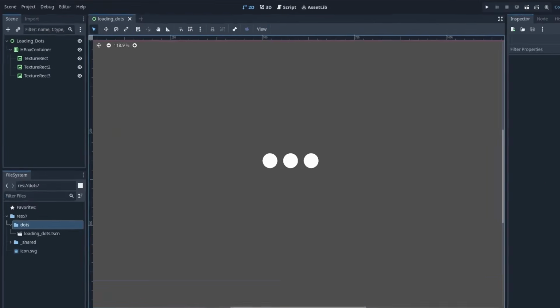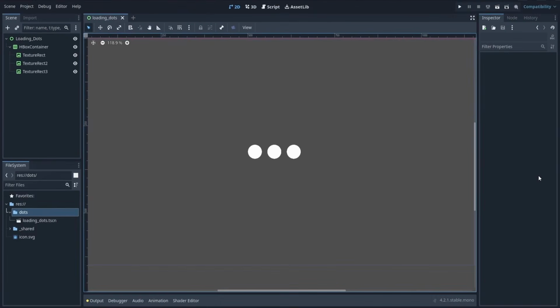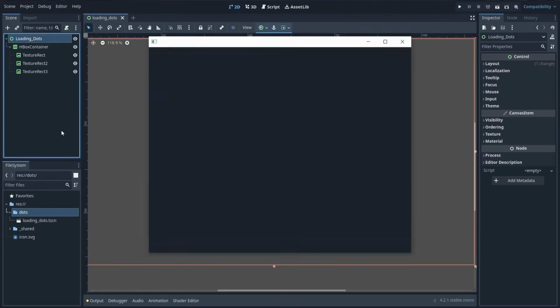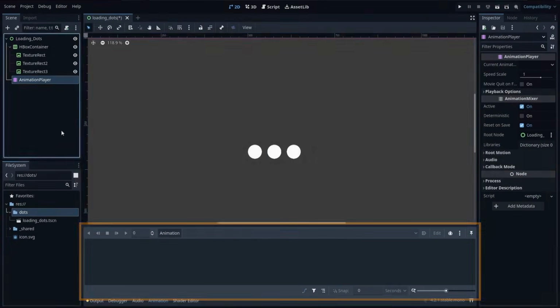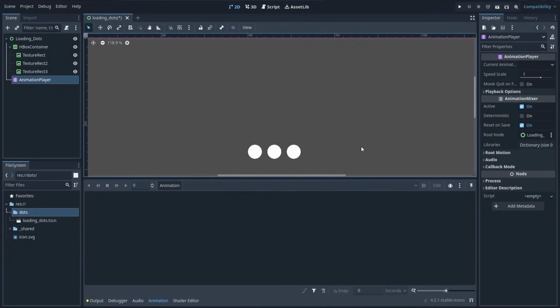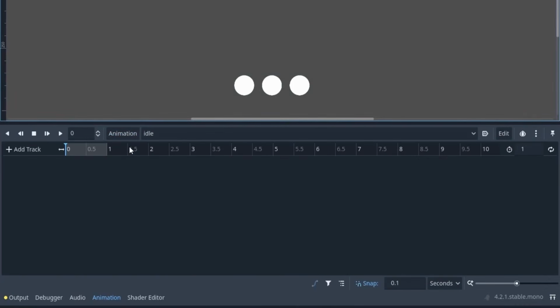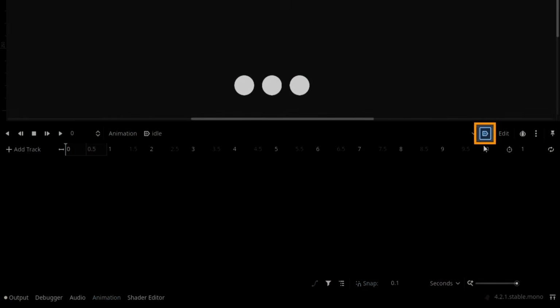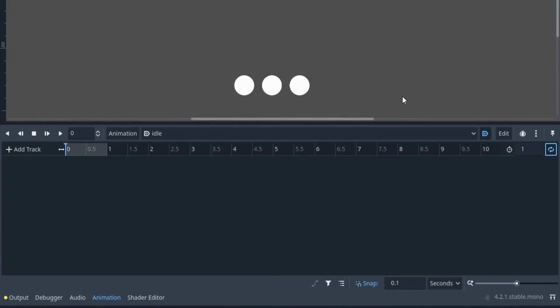For example, here suppose that we have an HBox container with 3 texture rect nodes inside that each show a circle. Now, if we create an animation player node, you see that we get this new panel at the bottom to edit the animations inside this player and the keyframes inside these animations. So let's say that we create a new animation called idle, and we click on this button to have it autoplay when the scene is instantiated, and this other button to have it loop indefinitely.